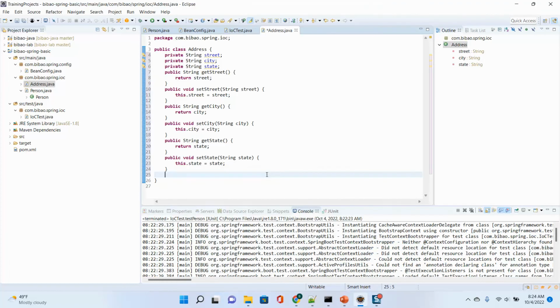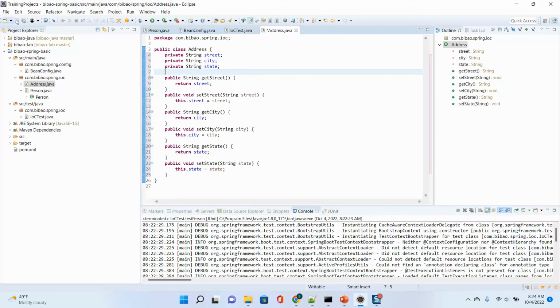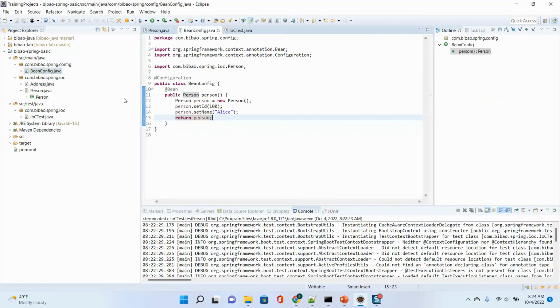Yeah. I create certain getters and setters. This is address. Now, in the bean configuration, I can have another bean called address. The method name doesn't matter. You can use get name or set name or return name or build name, anything. I just use address. Right? So address.